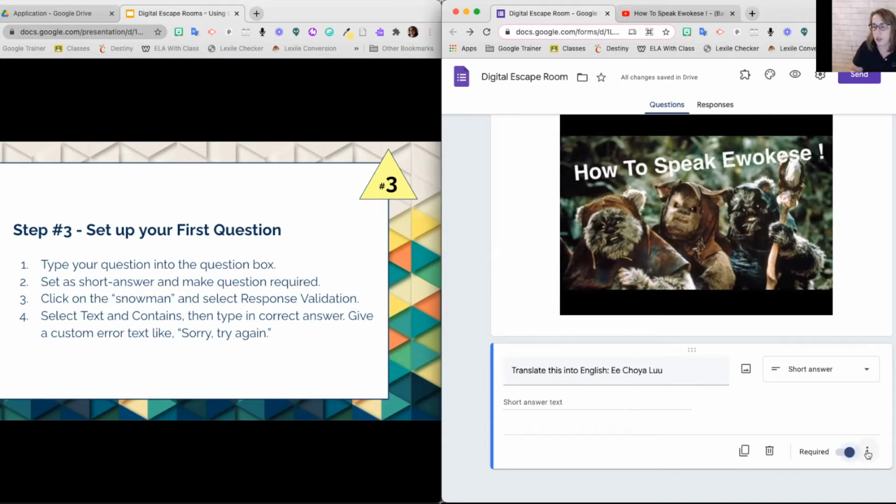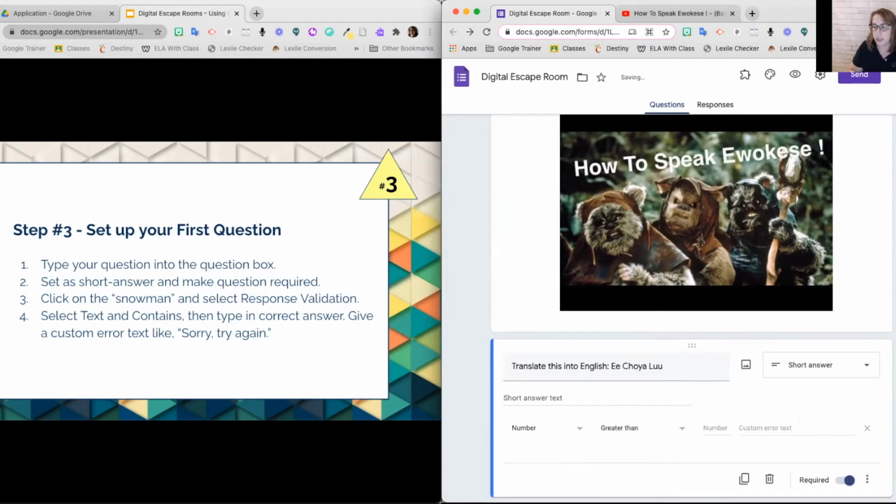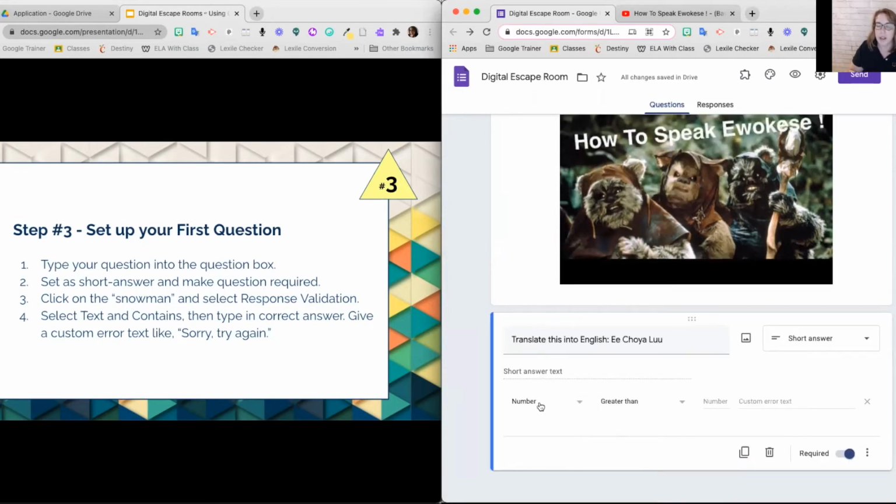So we have that little snowman that's appeared in the bottom corner next to the required button. So we're going to click on that and then click on response validation. And you're going to see some more information has popped up. I strongly recommend that you always keep this as text. Although if it is entirely numbers, then that's fine. But if it's a combination of numbers and text, it must say text.